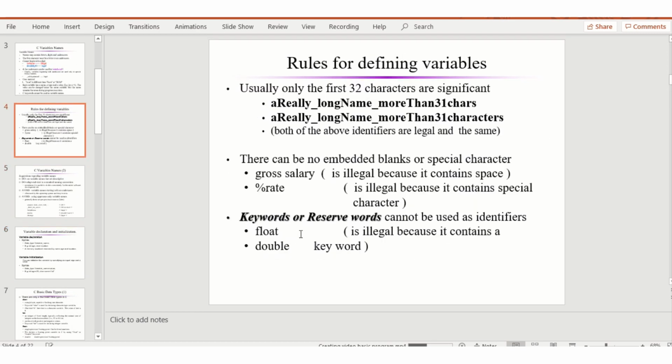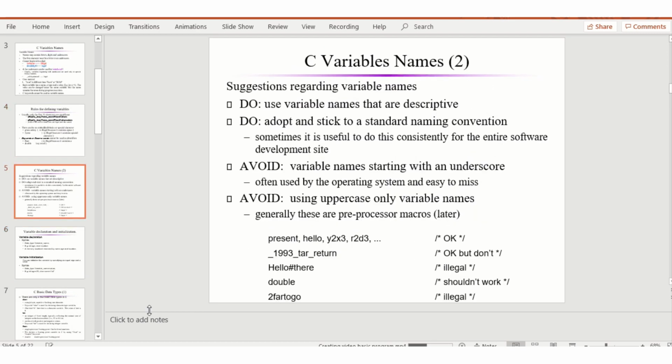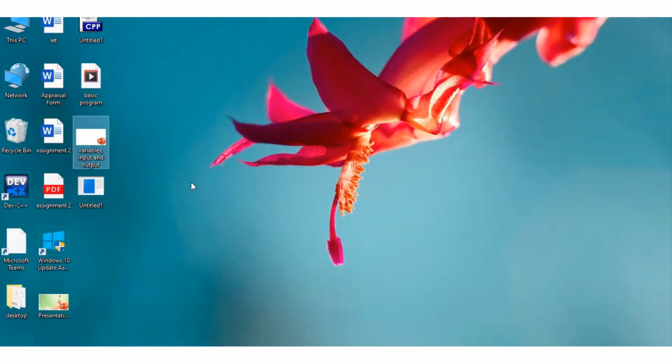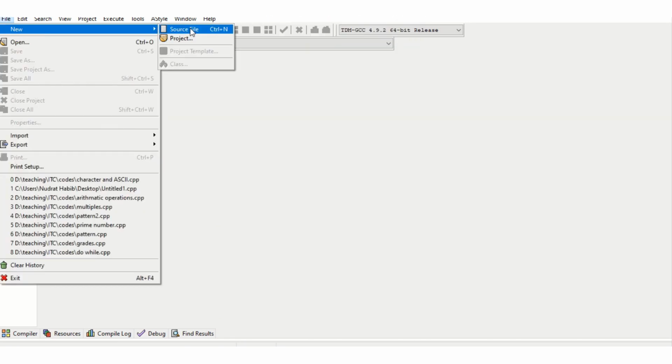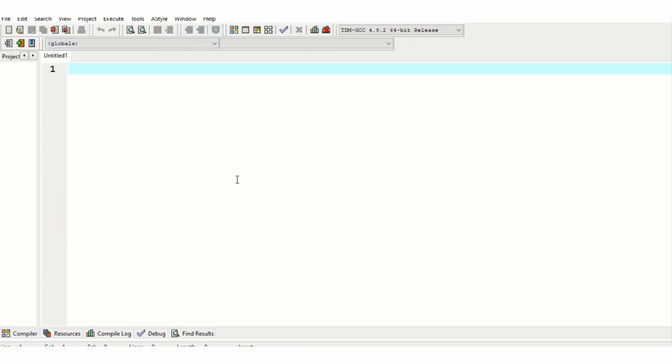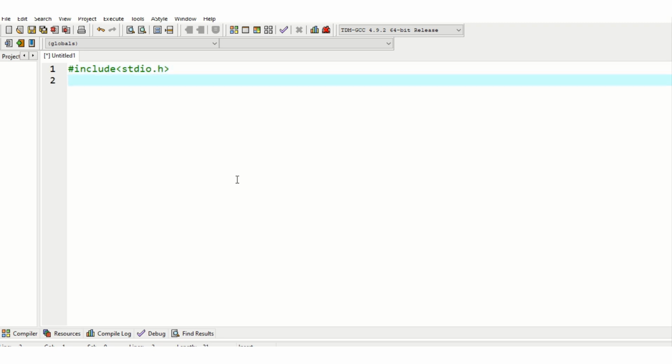Special characters are also not allowed in a variable name. For example, we will see how we will write a program. Source file, include, that's the header file.